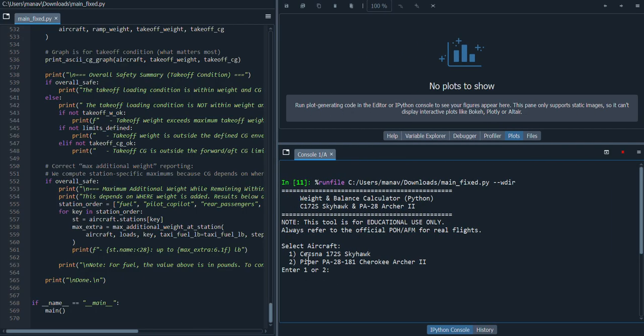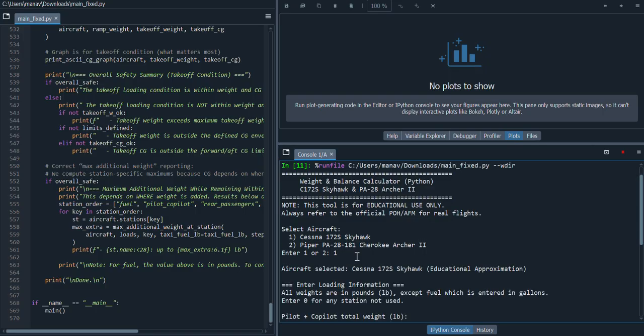It's going to first ask which aircraft you want to choose, Cessna or Piper. I'm just going to choose Cessna. Now it's saying that the aircraft I selected was Cessna for educational purposes. Enter the loading information. All weights are in pounds. I make sure I specifically say that, except fuel, which is entered in gallons. Enter 0 for any station not used.